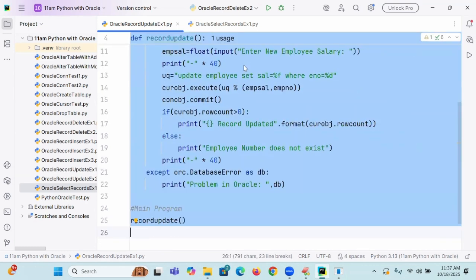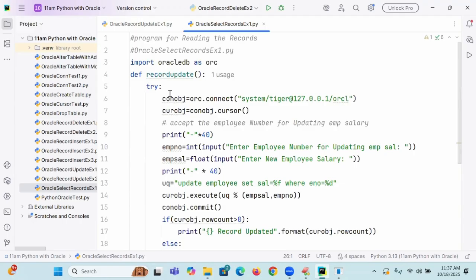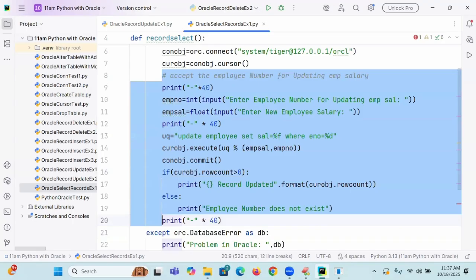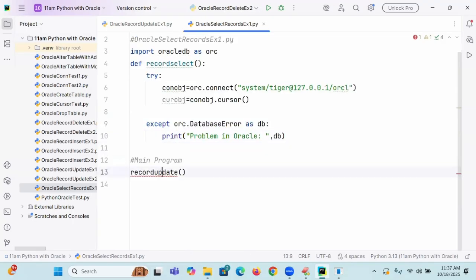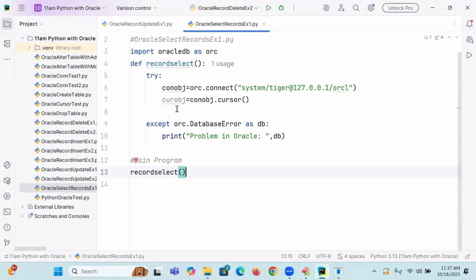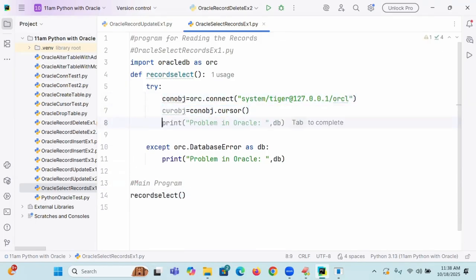One minute, I will go to this. Here I will write it. Everything I will remove. This entire thing, students, I will remove. This also, record, select. I will go for record, select. Got it. Connection I got, cursor object I got. Now I'm going to write it.